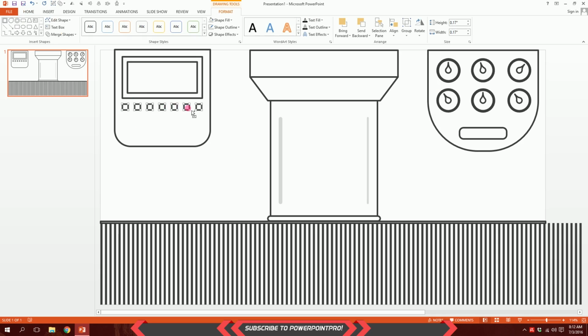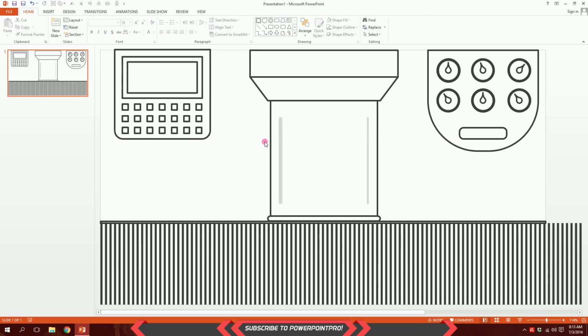Then I'll press Ctrl D to duplicate them, put it right over here, then press Ctrl D again to duplicate it. Done. So we're almost done with our structure. So our structure is ready. It's time to animate something.